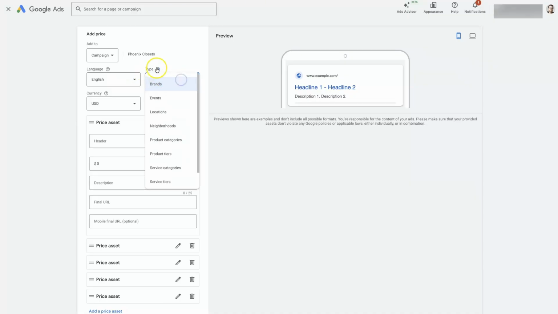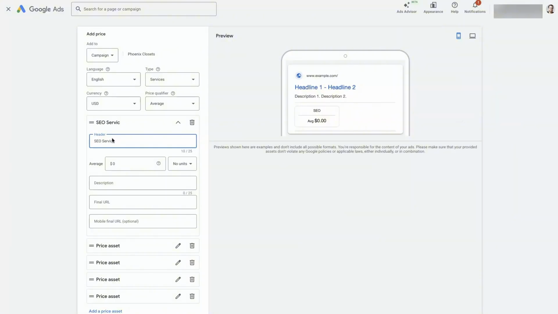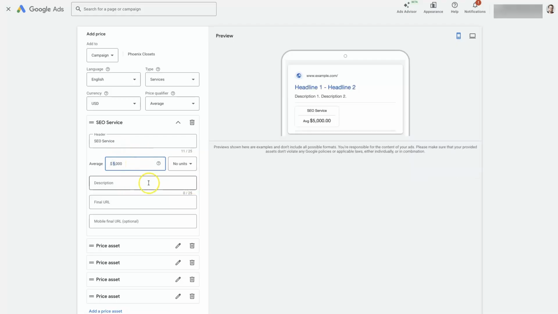And then for some of these, like the type of price asset or extension, you're going to want to choose whatever is the most relevant. So, you might have specific services that you're selling, and there might be even a qualifier. So, our average SEO service client is, I don't know, $5,000 a month, 2,000, 1,000, whatever it is, right? This is just a random example.